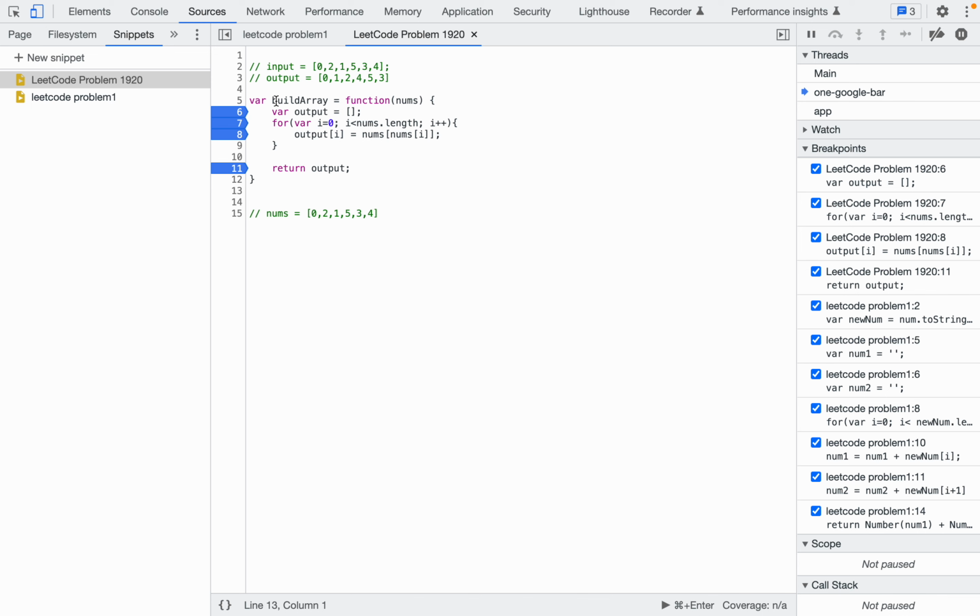So I have already written the solution here, where you have a function build array, and I have declared a variable called output, and we have a for loop in which we loop through all of the indices, which are 0, 2, 1, 5, 3, and 4. Every time, I give the output array I created at the index, which in the beginning is output at 0, nums at 0. I'll do that till the end of the array, and then I will return my output array. So I'll go and run the program now.